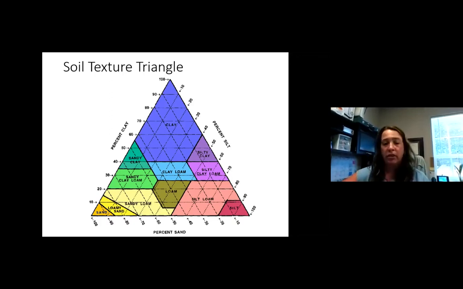So knowing your texture is important. It will help you know how your soil is going to hold on to water and how it's going to hold on to nutrients.